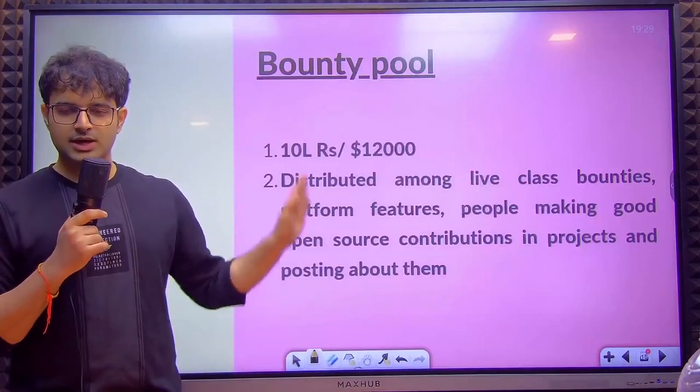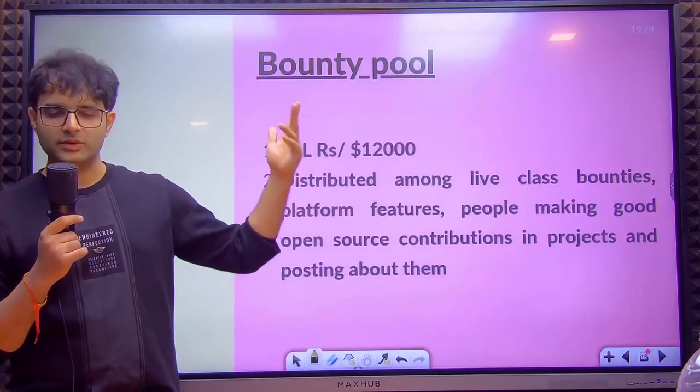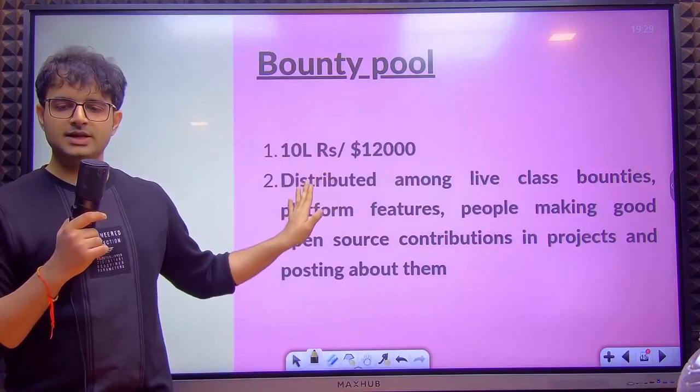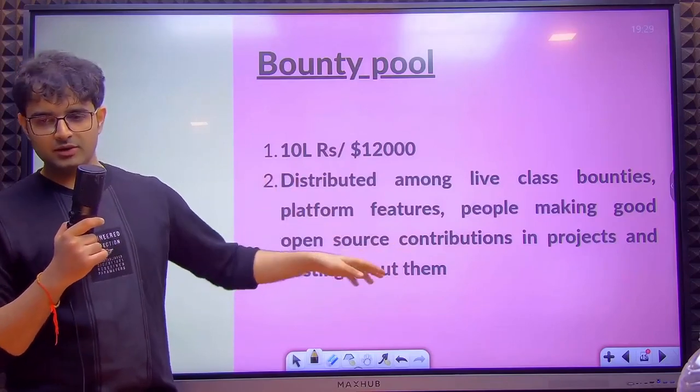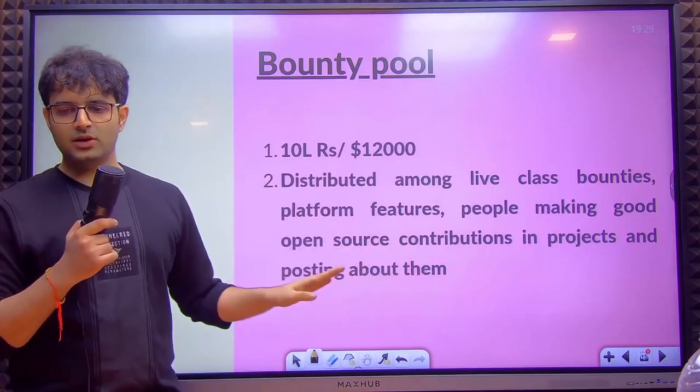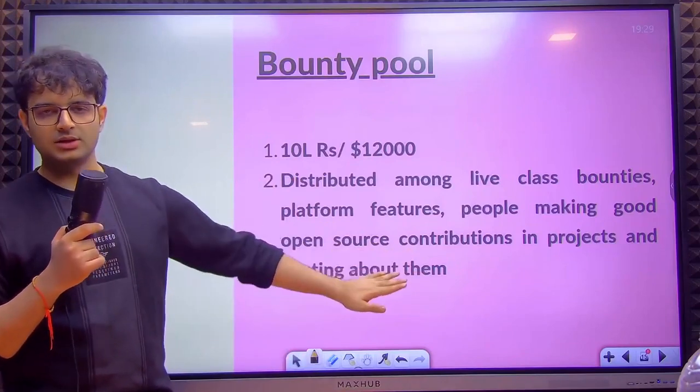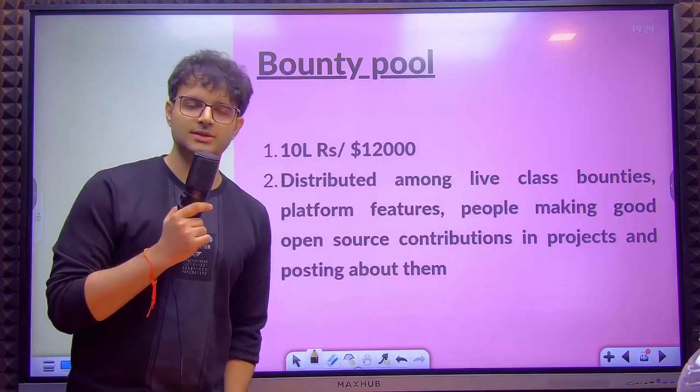Bounty pool is 10 lakh rupees at the moment, might increase, we will see, but at least 10 lakh. This will be distributed amongst live class bounties, platform features, the website that we're trying to build, people making good open source contributions and posting about them. I am very excited about the third one. If you make a good open source contribution, let us know, we'll just fund it.